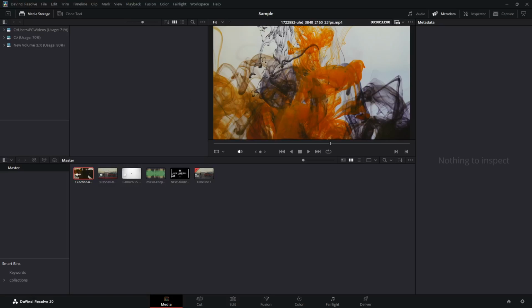Welcome back, everybody. Today I'm going to teach you how to make smooth pop-in subtitles in DaVinci Resolve. This technique adds a professional, dynamic feel to your videos by making subtitles appear with a satisfying bounce effect instead of just fading in or cutting abruptly.